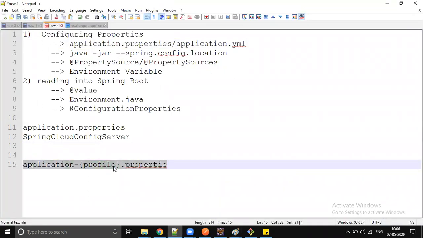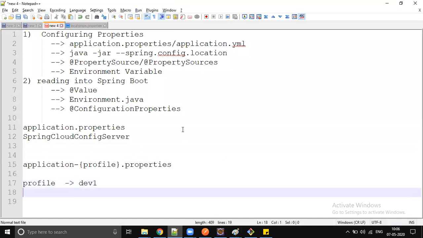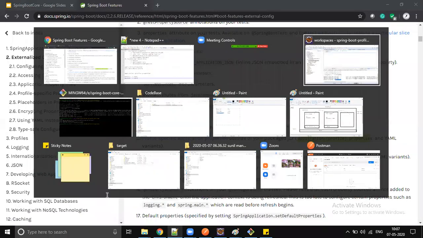So this profile can be anything. In some companies we mark it as dev, QA. In dev itself, you may have multiple dev environments, maybe dev1, dev2, dev3. So you might see multiple properties files: application-dev1.properties, application-dev2.properties, application-sit1.properties, application-sit2.properties. Like that, multiple properties can be configured. Whichever profile you enable at runtime, the corresponding properties file will be loaded.